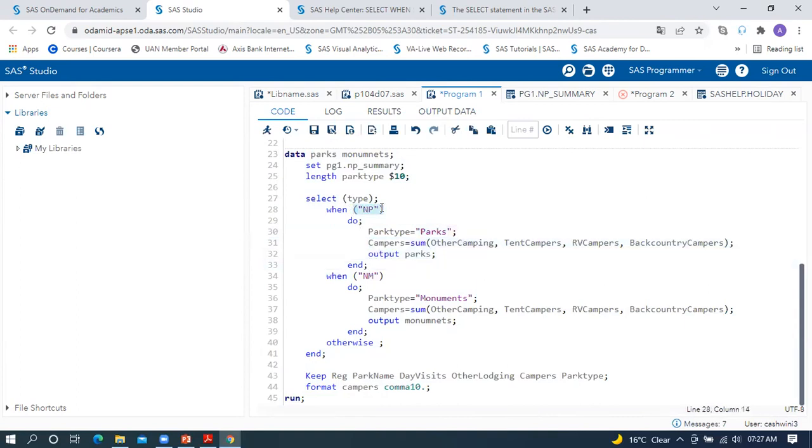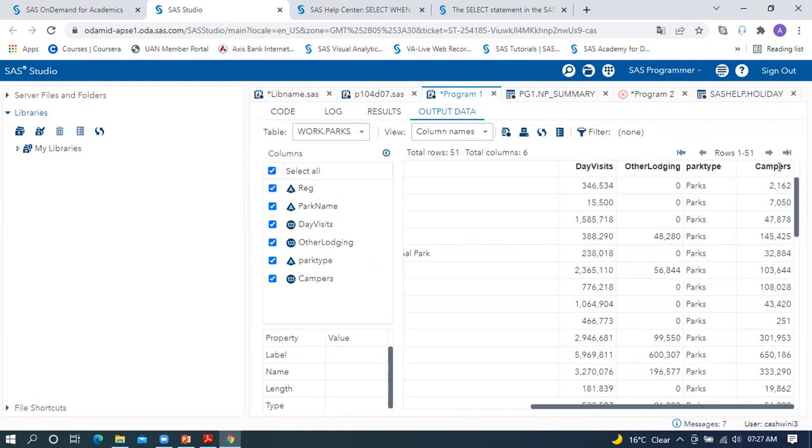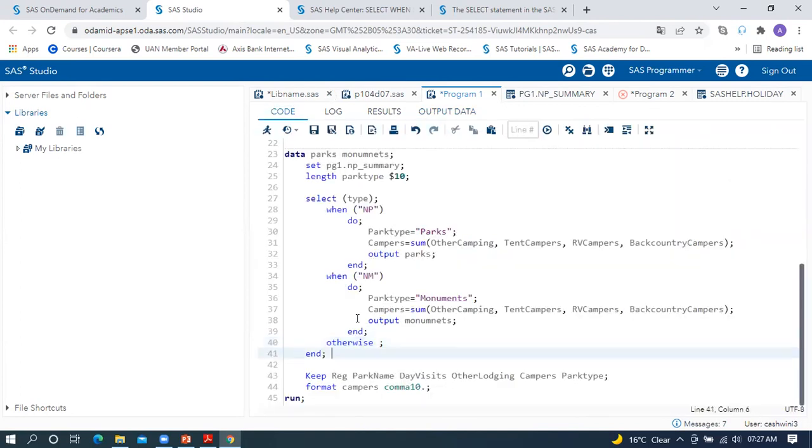All right. So for this NP, if it is true, then create parks, campers, output to parks. When the value is monument for type, then do new columns output. So now I get the campers values. Earlier when I was writing it as a single, general statement without any specific condition, like here, I had written it here earlier. So it was not creating the values. So maybe it needs to be within your conditions.